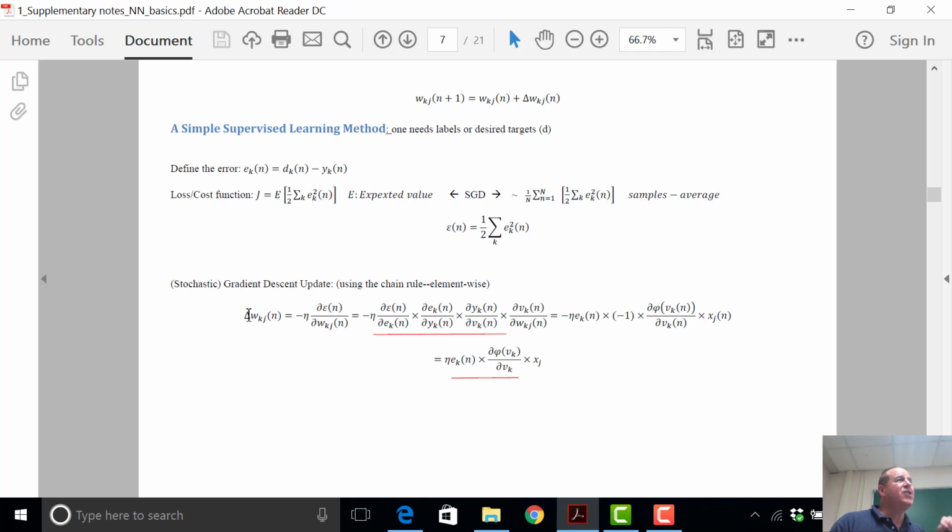Now, because this change is discrete, not continuous, we insert an eta parameter here, which means I want to control the size or the amplitude of this change. The change gives you a direction, right? But the amplitude, how much change, is critical.